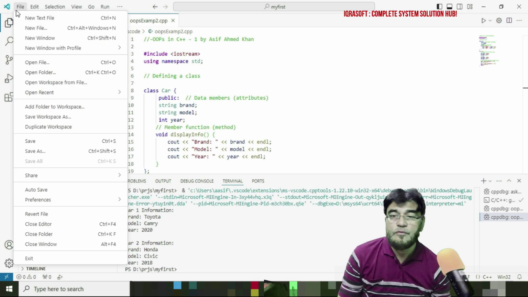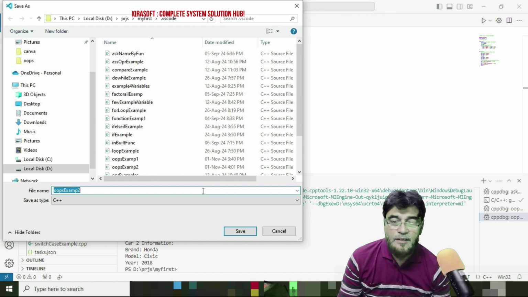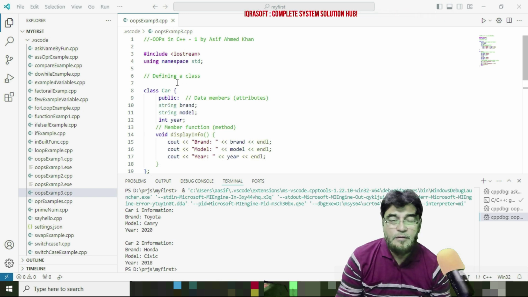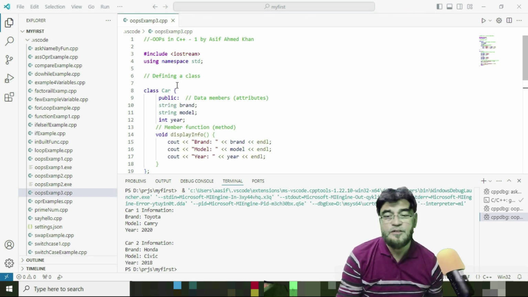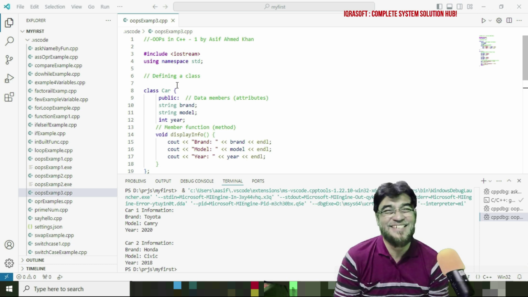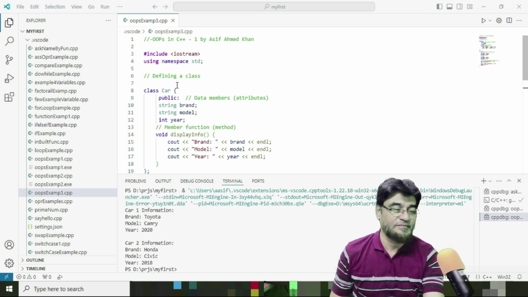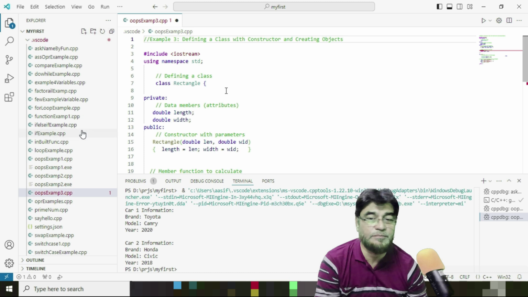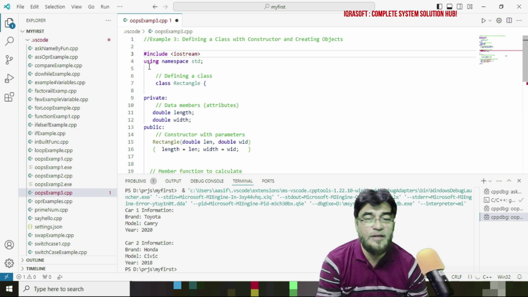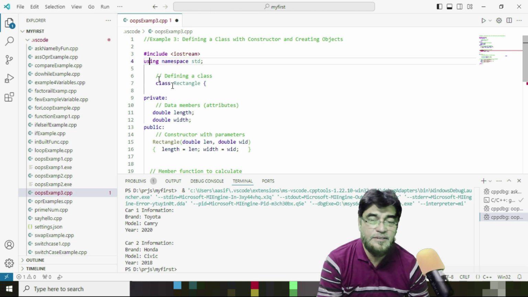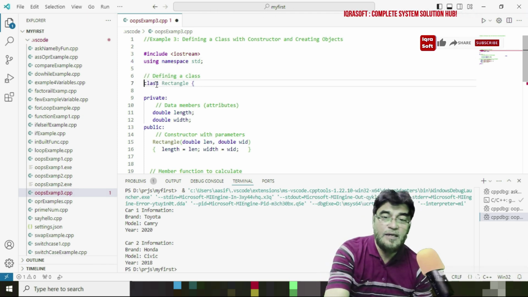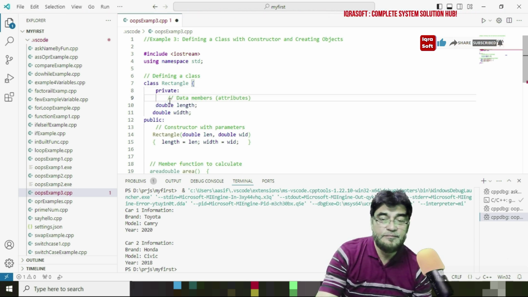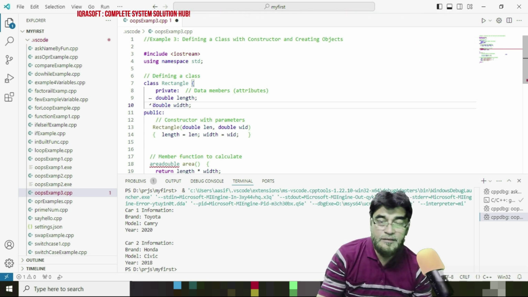Next, program 5. Save as example number 3. In this example, we will see constructors. Example number 3: defining a class with a constructor and creating objects. Similarly, #include <iostream>, using namespace std, and then defining the class Rectangle. Its private members are double length and double width.